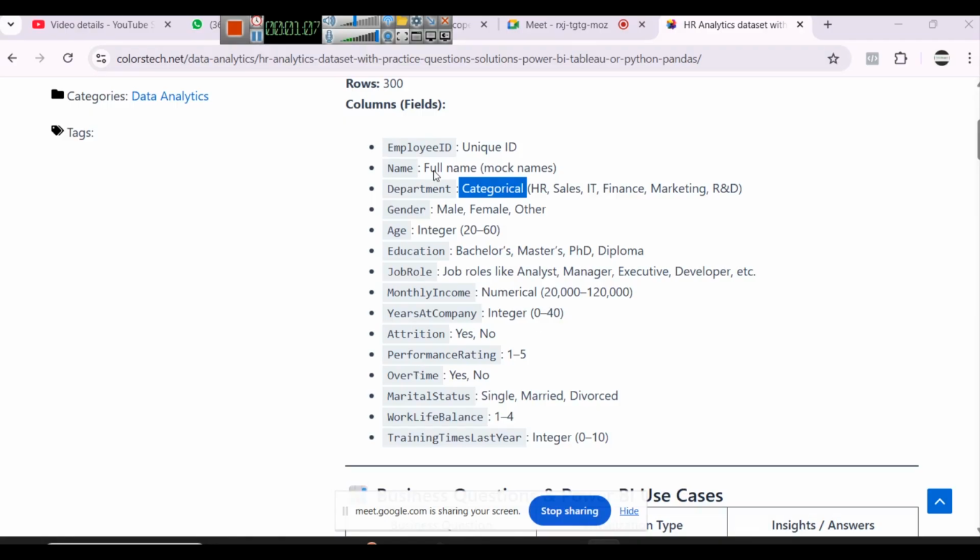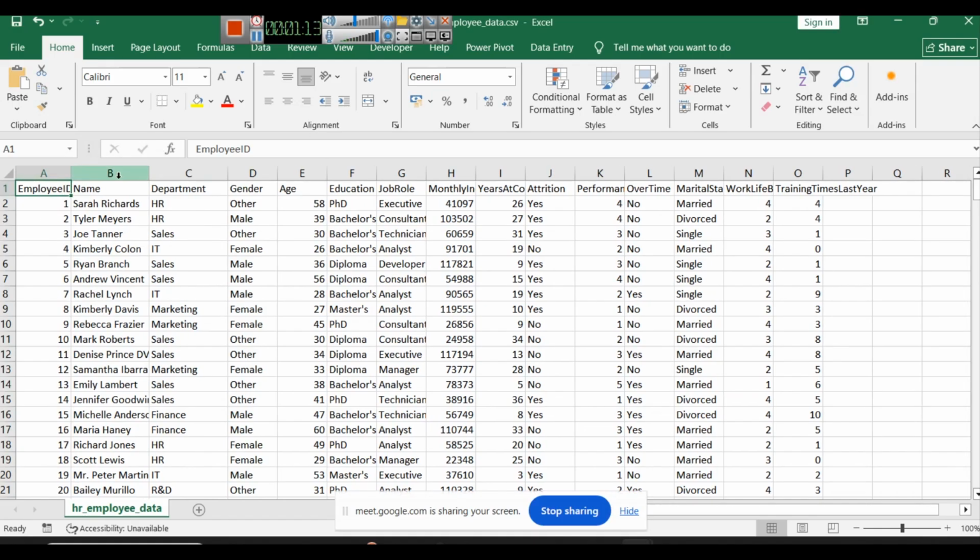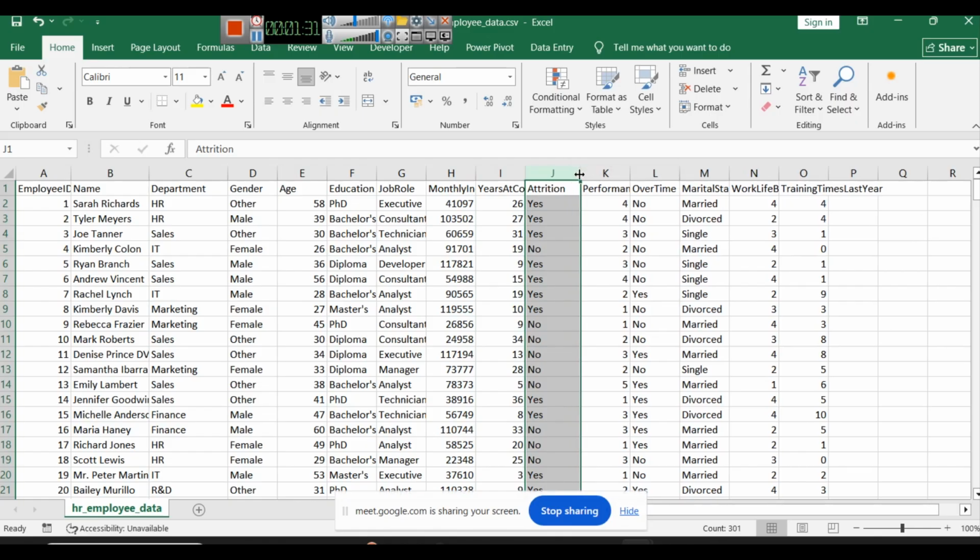So first let's see the dataset. Here you can see we have employee ID, name, department, gender, age, education, job role, monthly income. It can be considered in USD, INR, whatever you think. Years at company, attrition. This is the main point here. Whether they have left the company, yes or no.